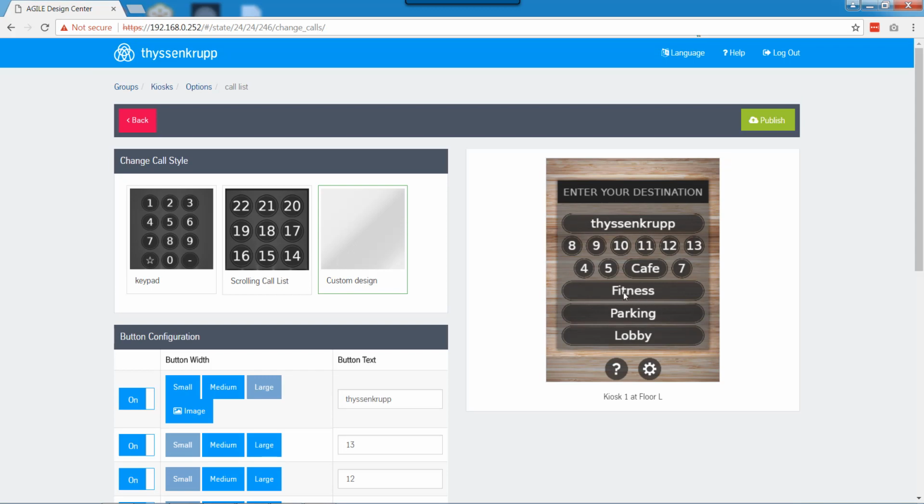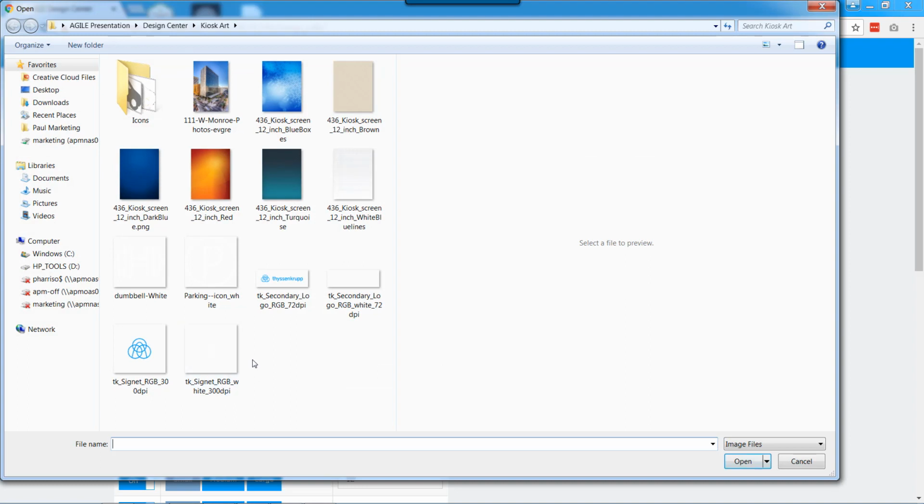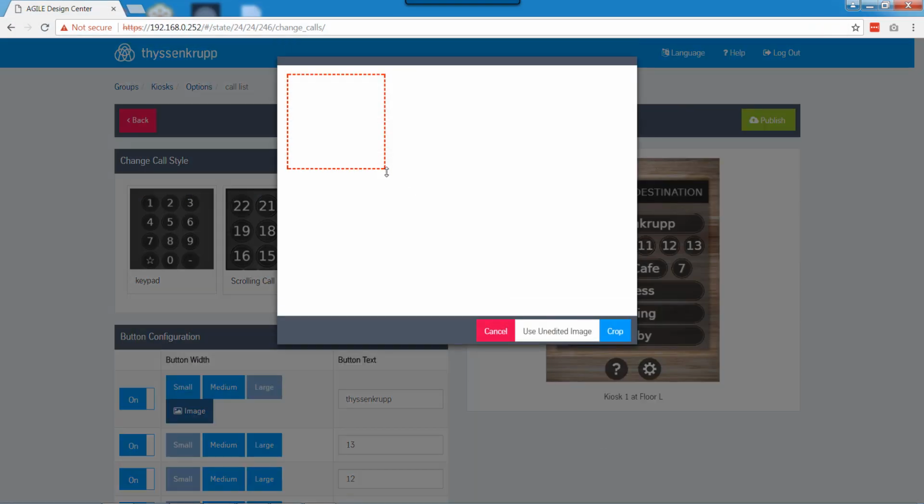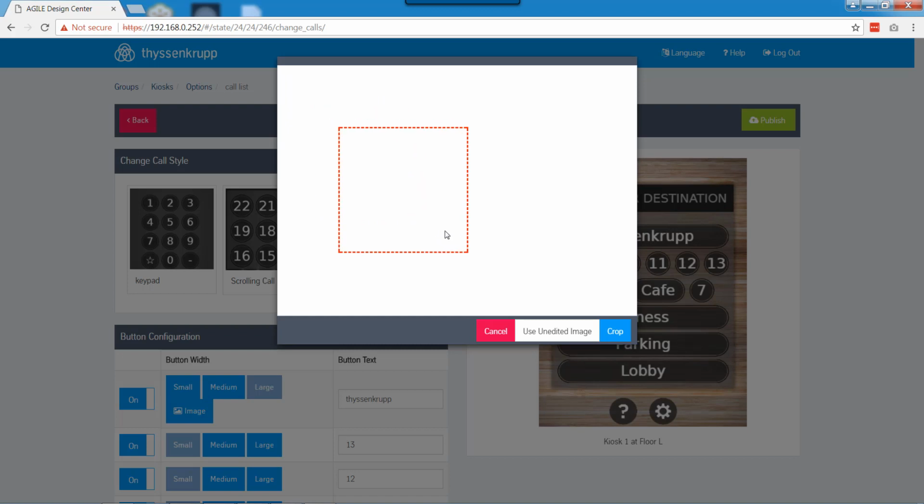You can do more. On the large buttons, we have the ability to add an image. So you can see here, I can select an image. I want to add the ThyssenKrupp logo. This is a white logo on a transparent background. It's really hard to see because the application is just showing you white on white, so it doesn't show it. I know where it is, it's right there.